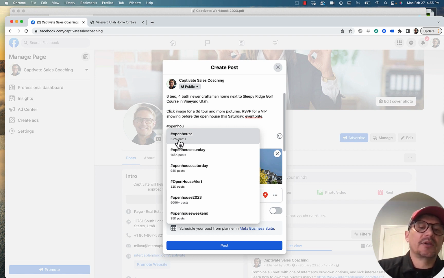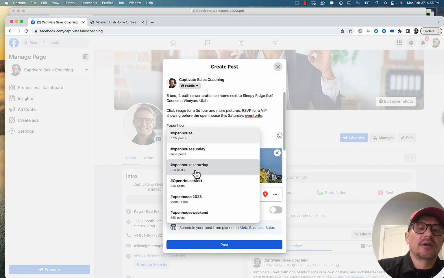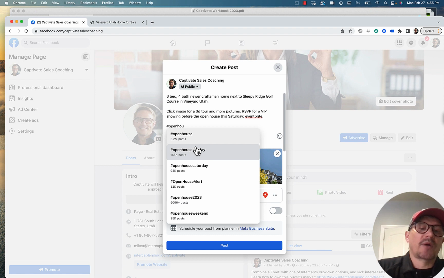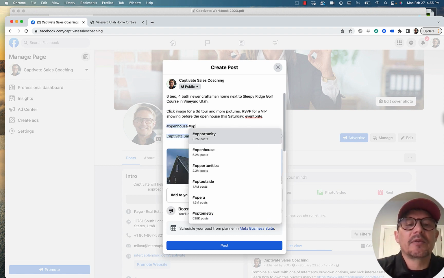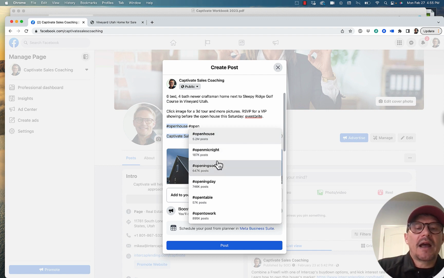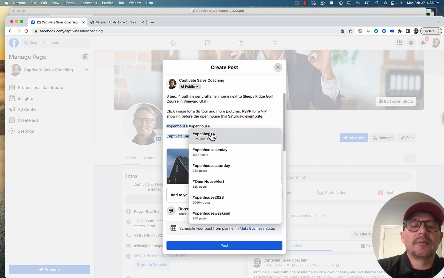Notice that there's 5.2 million posts on Facebook for an open house, which is great. And then it gives you other options here that it's recommending because you chose open house. So I'll put that in there. And because I liked a couple of those others, like open house coming soon, open house day, open house table, but I like that one where it was an open house Saturday. Say it's going to be on a Saturday.